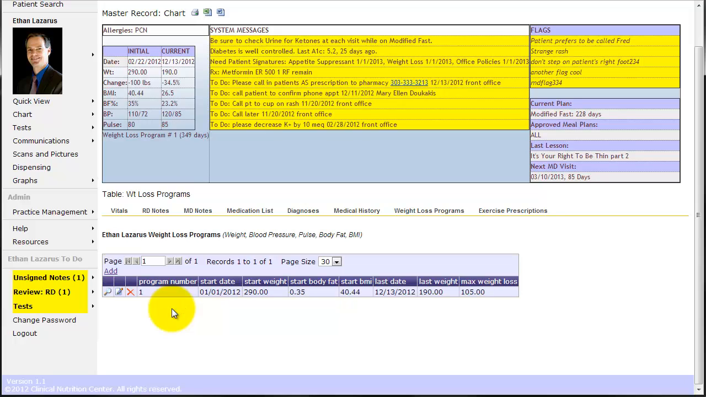And so in the weight loss programs table, you have an initial entry, and this entry is automatically created and updated for you. It's created initially the first time when you're in the vitals table and you enter the first set of vital signs. If that's the first time the patient has been weighed, it'll enter that date as the start date. It'll enter that it's program number 1. It'll put the start weight and the start body fat, the start body mass index. And then every time a new vital sign is added, this table updates.